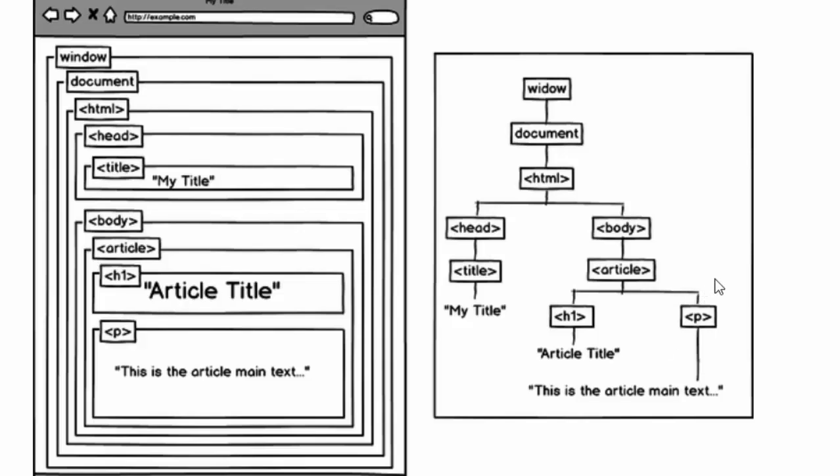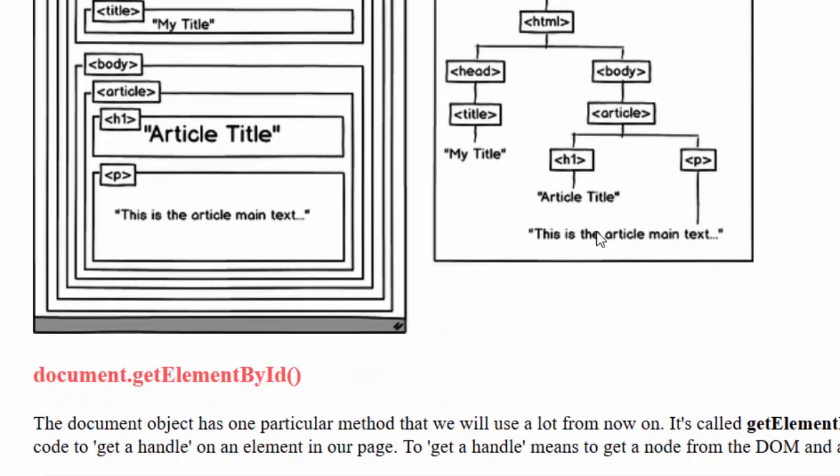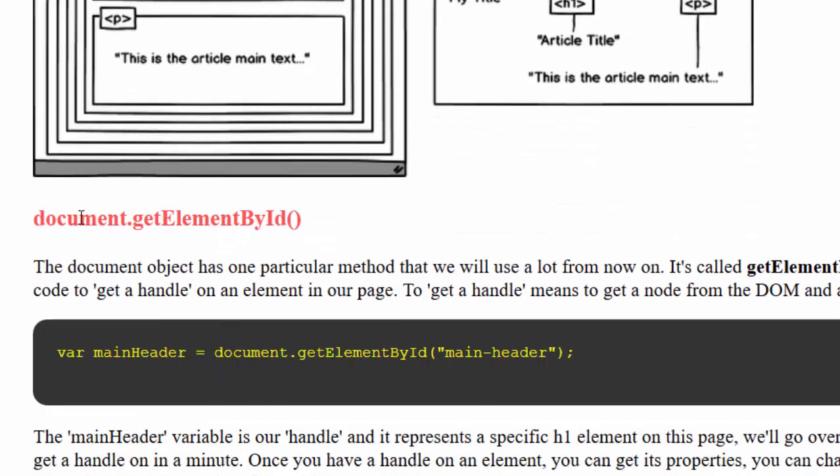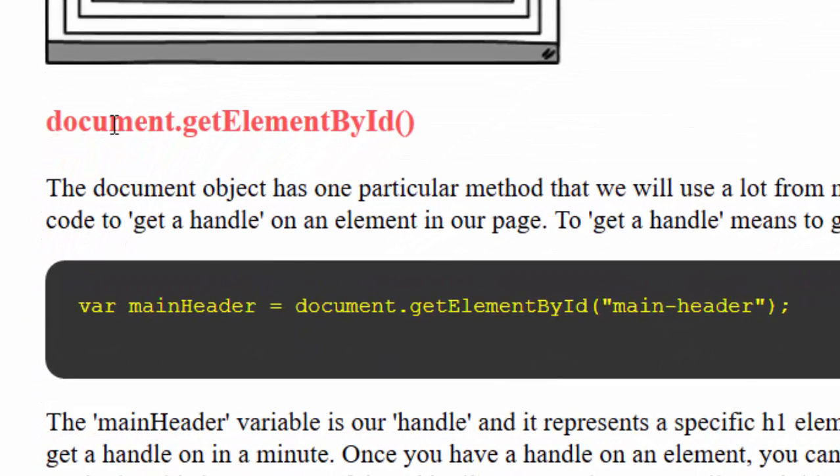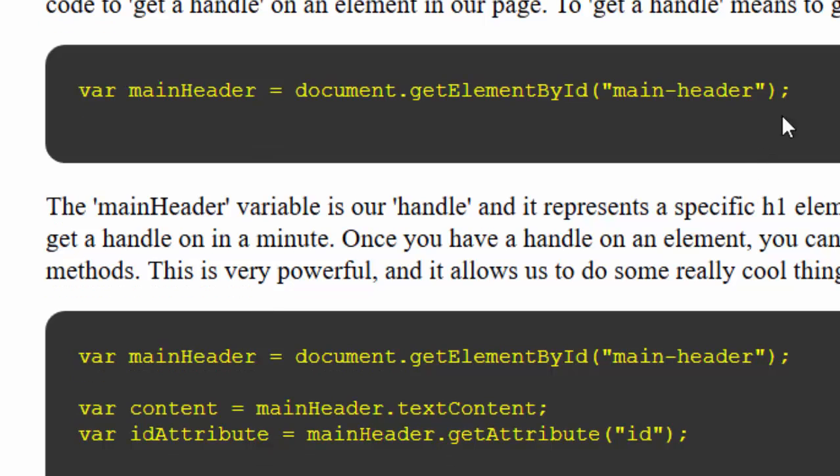So let's go back and revisit that method, getElementById. Remember, it's a method that exists in this document object. So when we want to use it, we use document.getElementById, just like we did previously when we wanted to call a method on an object. So I've got this code snippet right here.